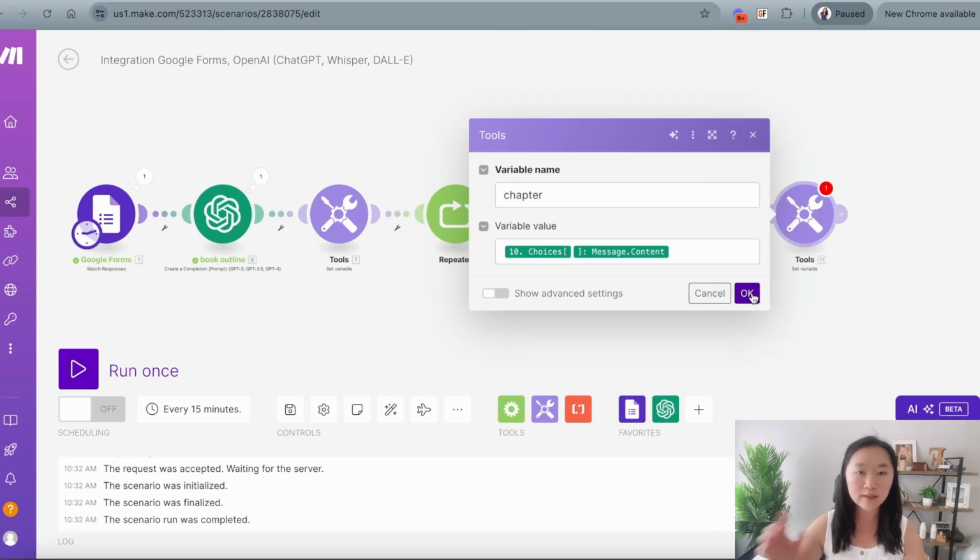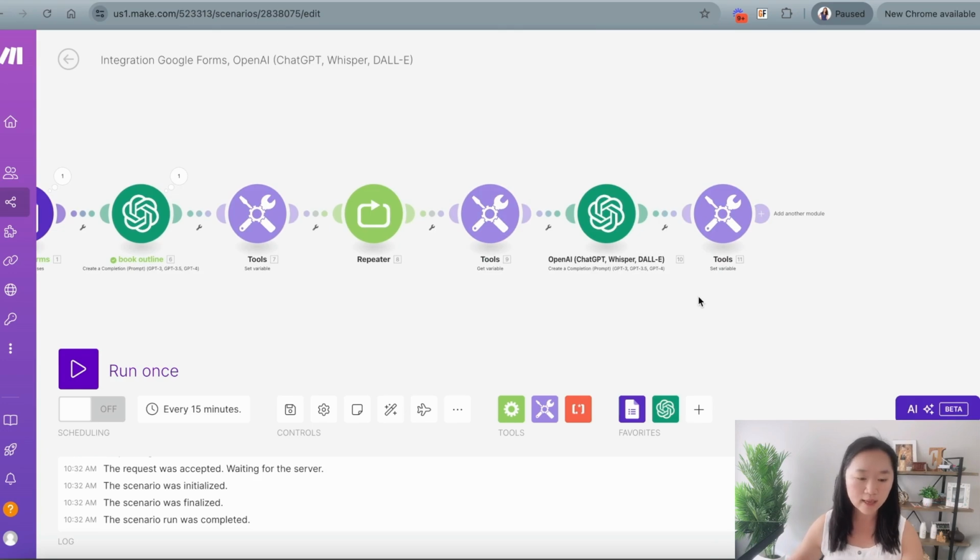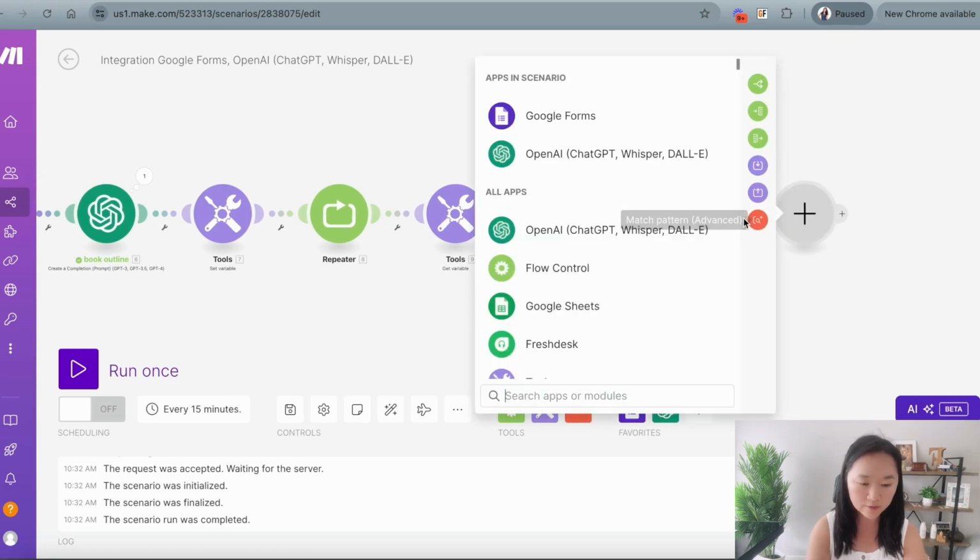Now, we want to save all of these chapters, right? Because if we just run this particular loop, it's only going to save the value from the last chapter, but we want to save all of the values from all of the chapters. And to do so, we're going to have to set another variable.